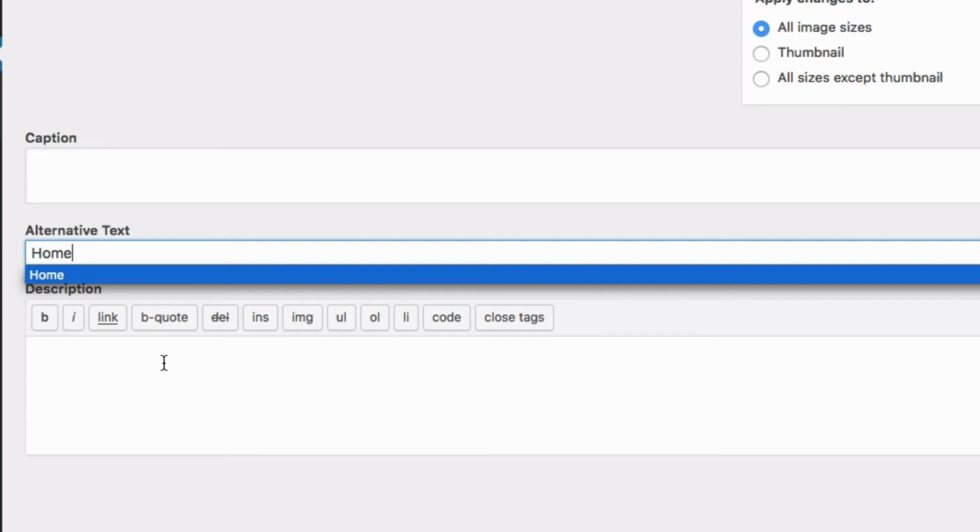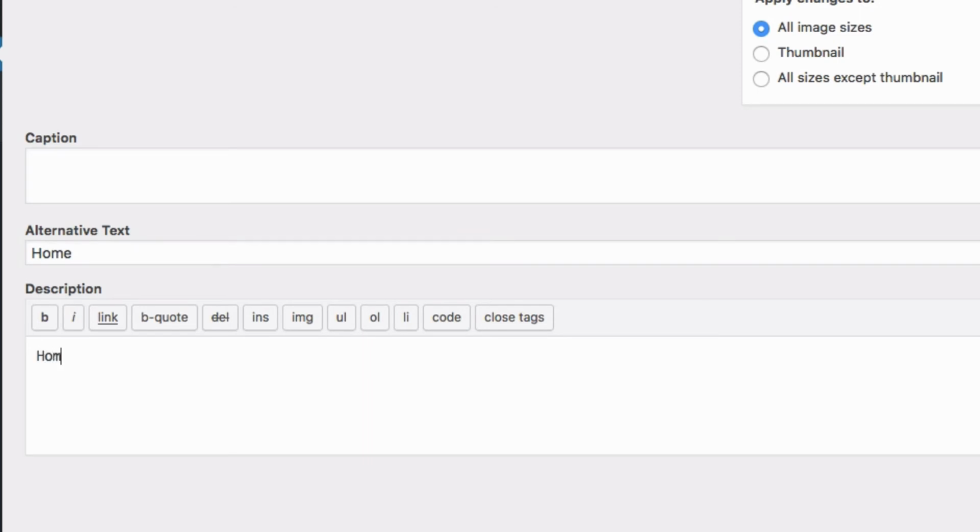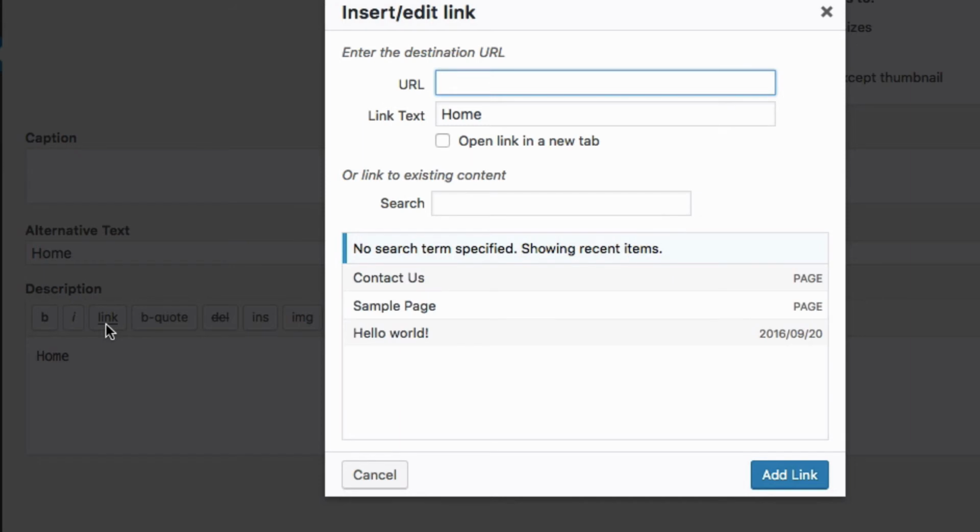And earlier I mentioned that I don't want to have a separate button for home in my header navigation, but rather have my logo be a link back to the home page. To do that, in the description here, I'll just type home, and then highlight it, and click the link button here. It then asks me which URL do I want to link to.